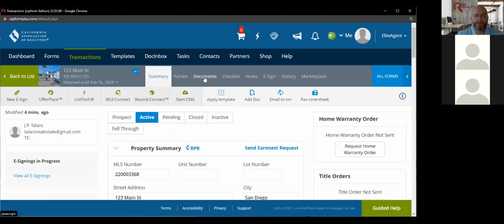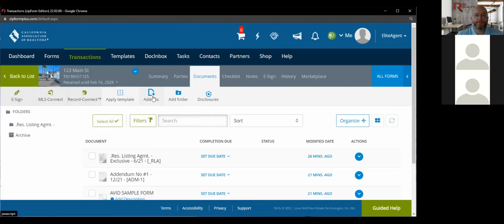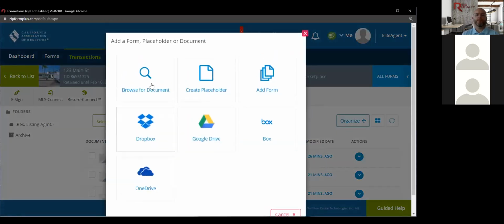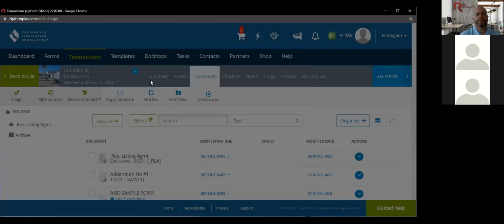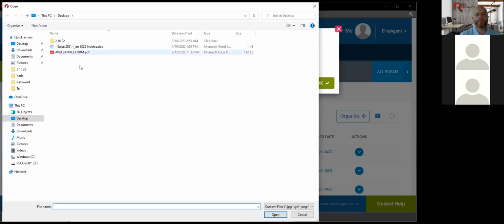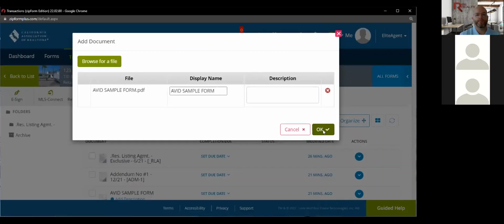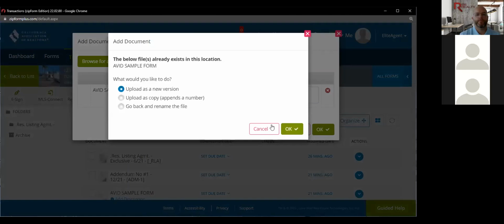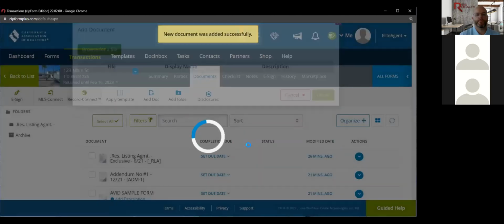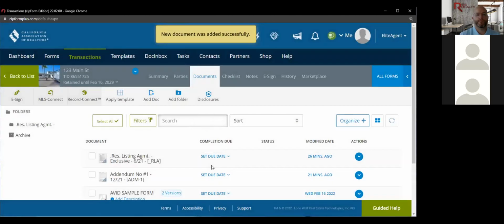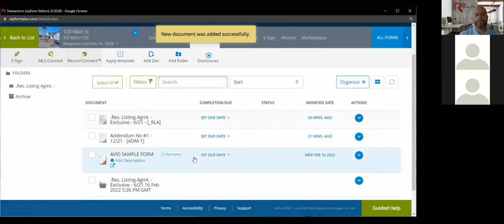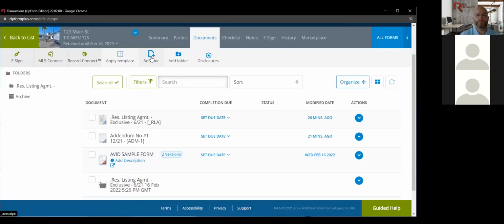And these are all the documents. And you can add a document by clicking on here, browsing on your computer, pulling it up, and then clicking OK. I think I already have that in here, but I just added a new version. There it is. All right, two versions. But that's how you add the documents.